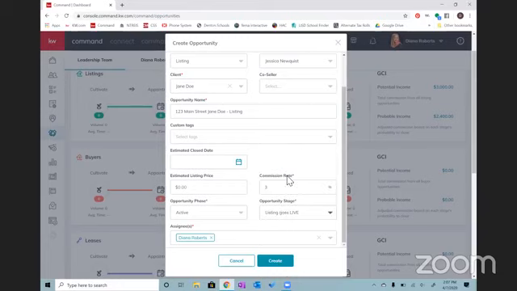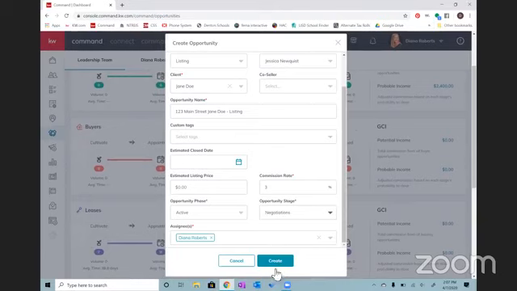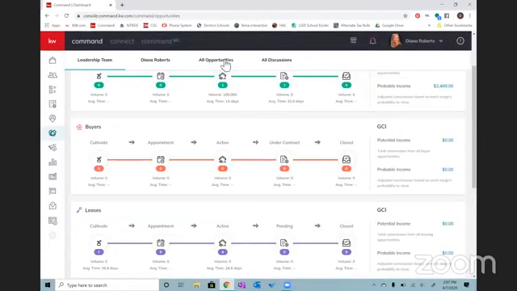So I'm going to say it has gone live. No, I'm going to say it's under negotiation. We'll do that. Okay. And then I can click create. I'm not actually going to click create because I do have some of these. But what it does is it leads you into your opportunity. I wanted to show you real quick.